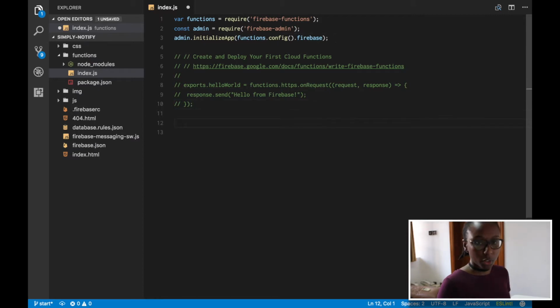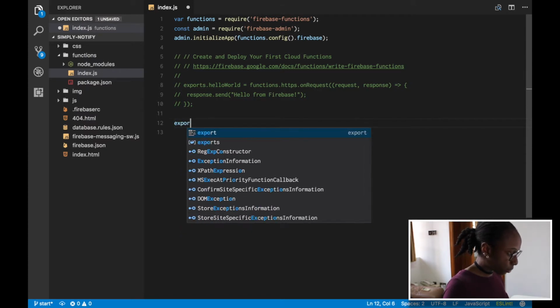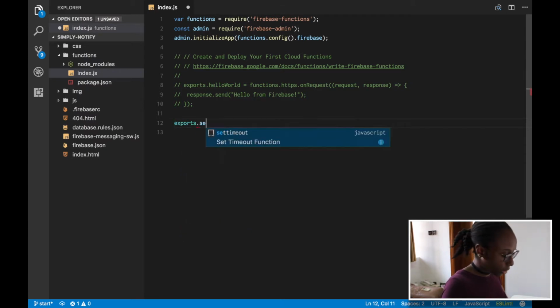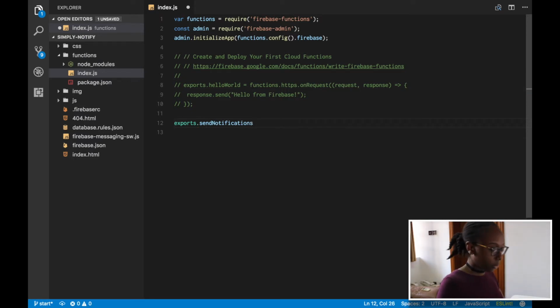So each function that we want to create, we export it. So what I'm going to do is create exports.sendNotifications, which is the function that we want to export. And the way we're going to do it is, first of all, we want, like I said before, to check that notifications node to see if something new has been created. And the way we can do that is listen for changes on that particular node. And this is how we do it.